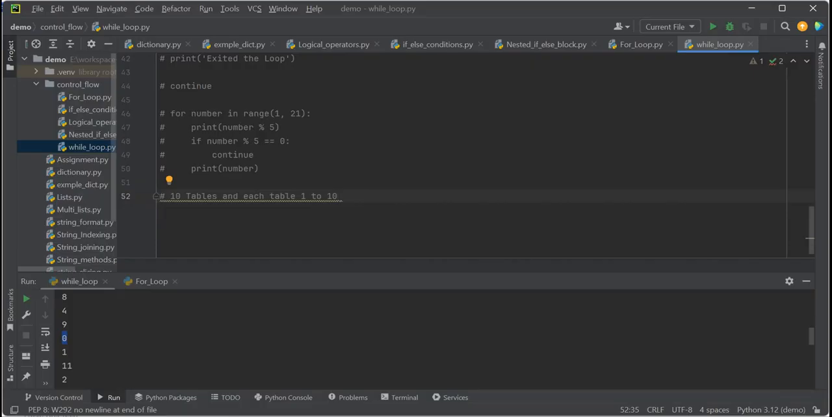How do you do this functionality? Okay, first let's try to print the first 10 tables. We need to take the first 10 tables, right? What can we do? For loop.